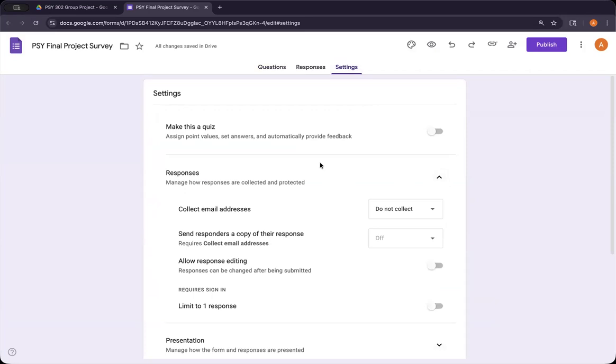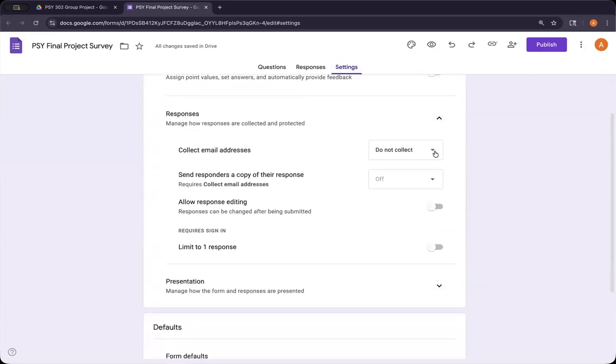Sometimes I collect email addresses if I'm doing surveys. You will not collect email addresses. This is an anonymous survey, so make sure it's on Do Not Collect. I don't want you to send a copy of their response because you're not collecting an email address. I don't want you to allow response editing, and I do not want you to click on this limit one response. So it should look like this. Just go ahead and leave it as is.